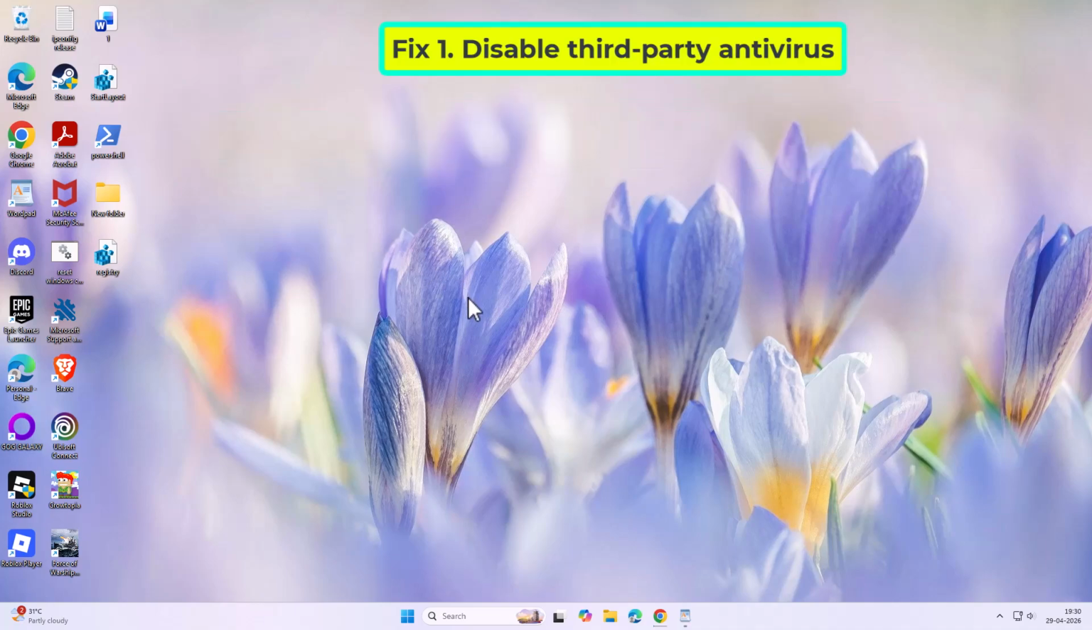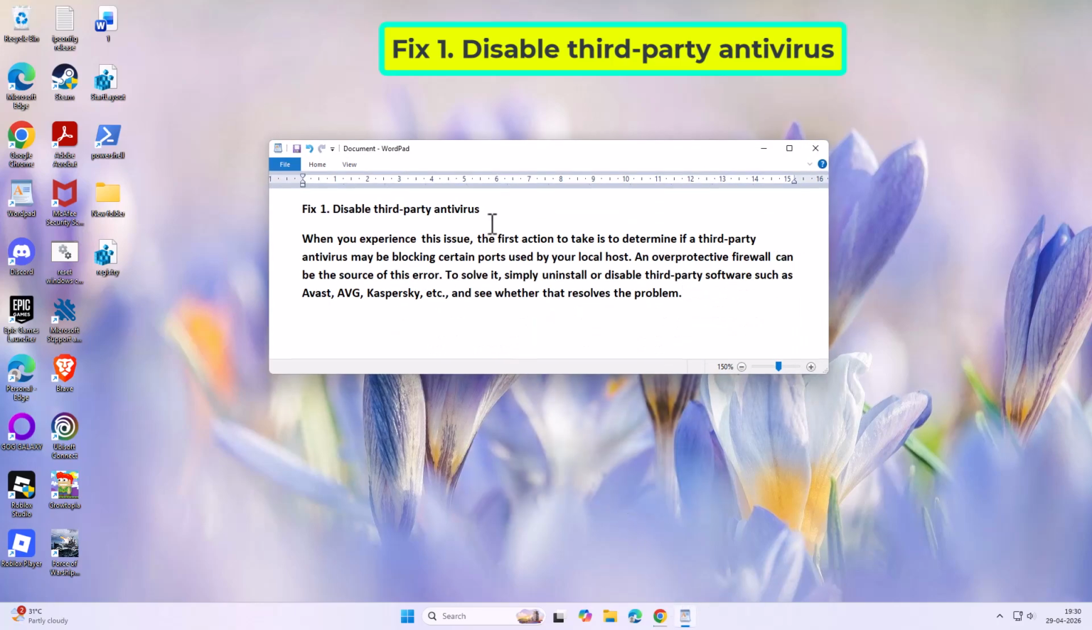Fix 1. Disable third-party antivirus. When you experience this issue, the first action to take is to determine if a third-party antivirus may be blocking certain ports used by your localhost.